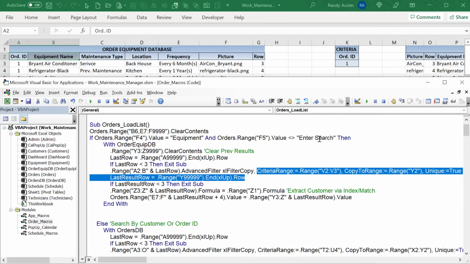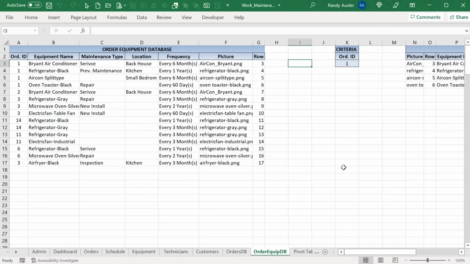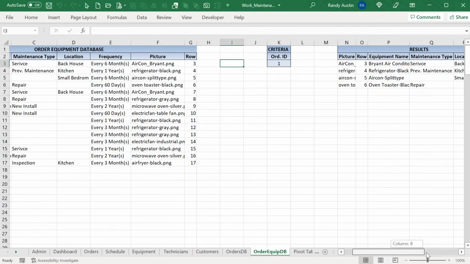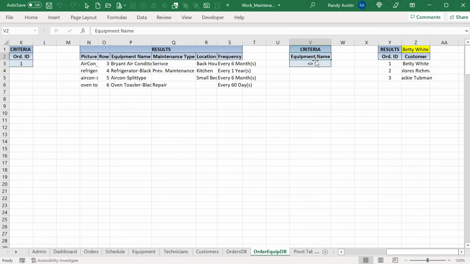We're going to use criteria V2 through V3, right? I only want to focus on the criteria of that equipment name. Equipment name is here. However, I want to add a formula here. It's going to be based on F5. If F5 equals enter search, then does not, just only those that don't equal empty. Otherwise, I want to put an asterisk. Otherwise, it's not enter search, and I want to search for anything containing what they entered.